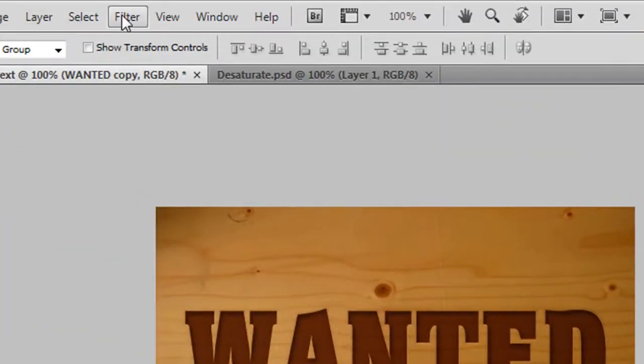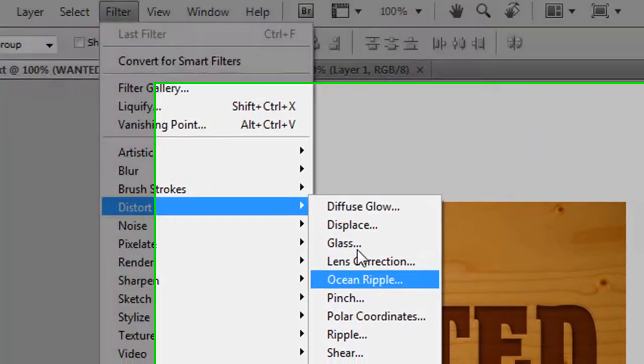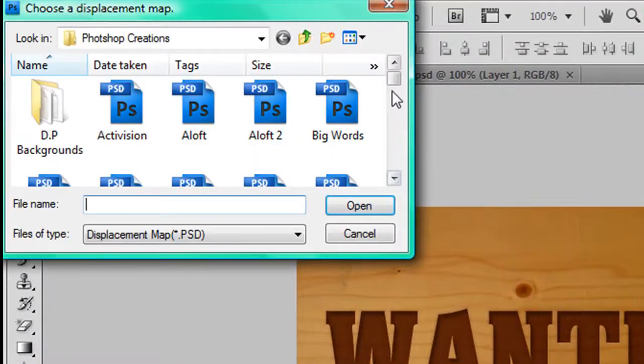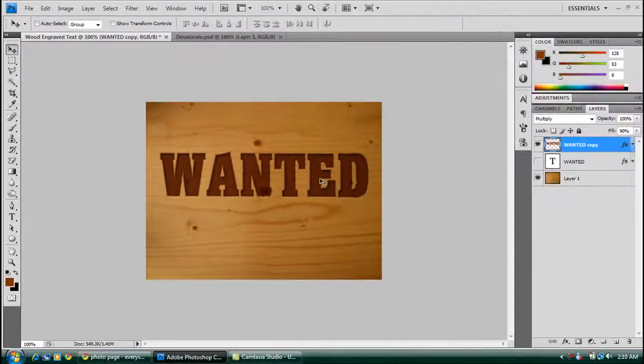Go to filter, distort, and displace. Change the horizontal to 5 and the vertical to 5. Stretch to fit and repeat edge pixels checked on. That's okay. And that file which I've just made, which is displacement, come back and open that up. And there you go, you can see the edges are much more jagged, looks much more realistic, and when you check this on as well, much better.